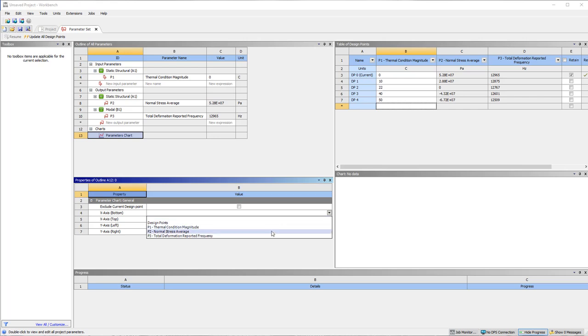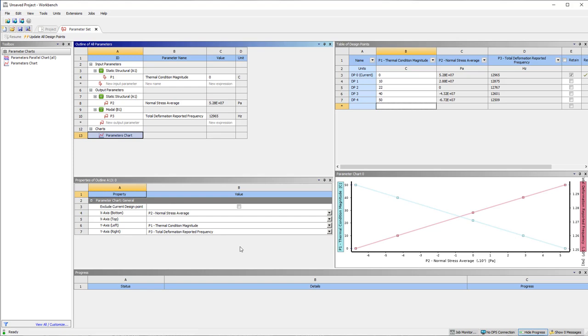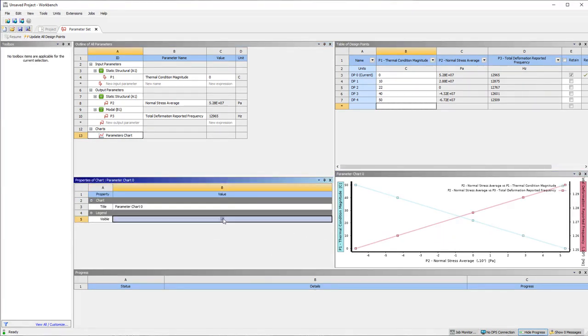Set the x-axis bottom to normal stress. Set the y-axis left to thermal load. Set the y-axis right to mode frequency. Now right-click on the plot and select Edit Properties and set Legend to Visible.